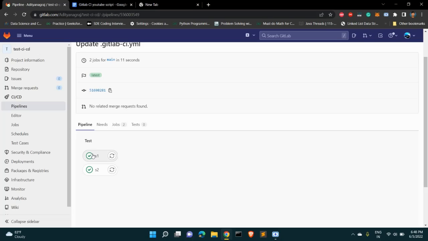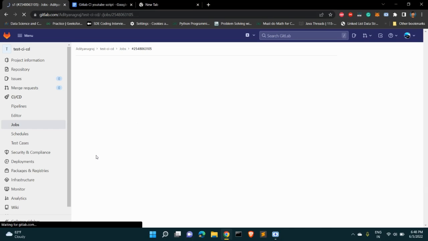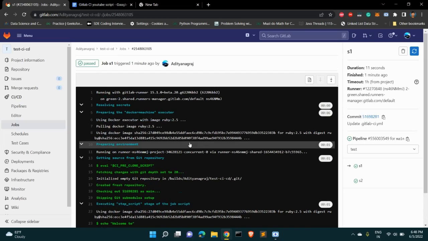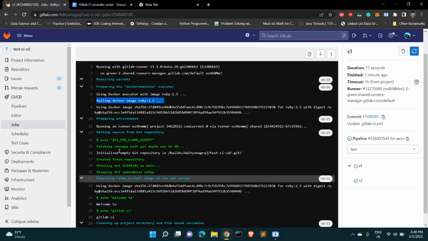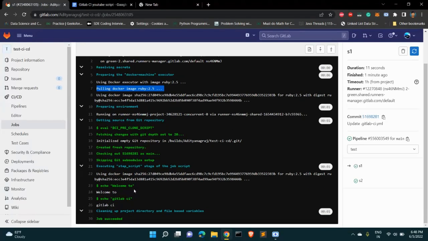particular name. So let's say if you click on this S1, you can see the entire runner backend is managed by GitLab. You're not using any of your resources to run your pipelines. This is automatically managed by GitLab. You can see by default it is using some image with Ruby 2.5, and on top of that, it is running all the commands which you have given. So let's say we have given welcome to. Welcome to has been executed, and GitLab CI has been executed. These are the basic commands, which are echo statements.